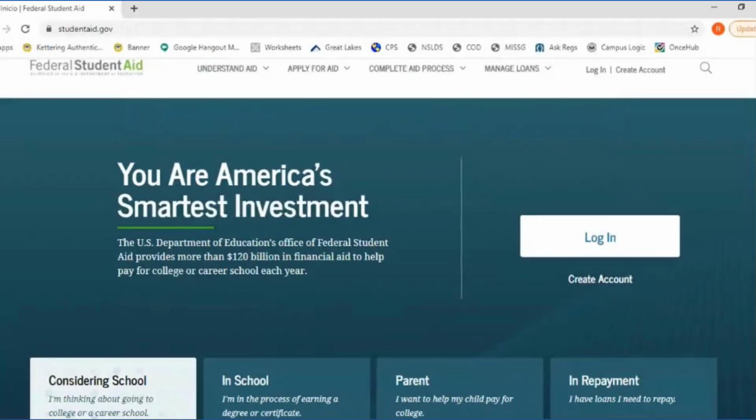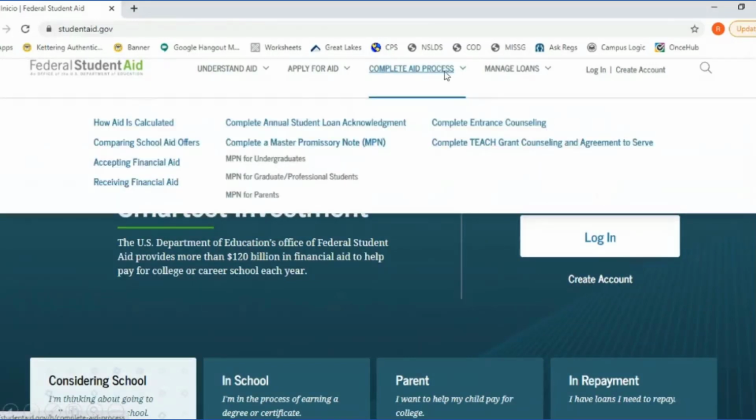You will want to visit studentaid.gov, and you're going to log in with your FSA ID and password that you created when you filled out your FAFSA. At the top, you will want to hover over Complete Aid Process and then click on Complete Entrance Counseling.